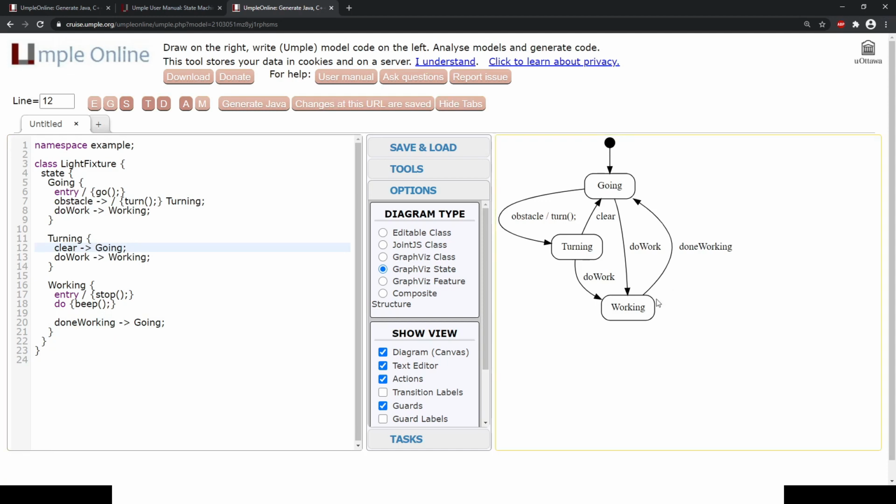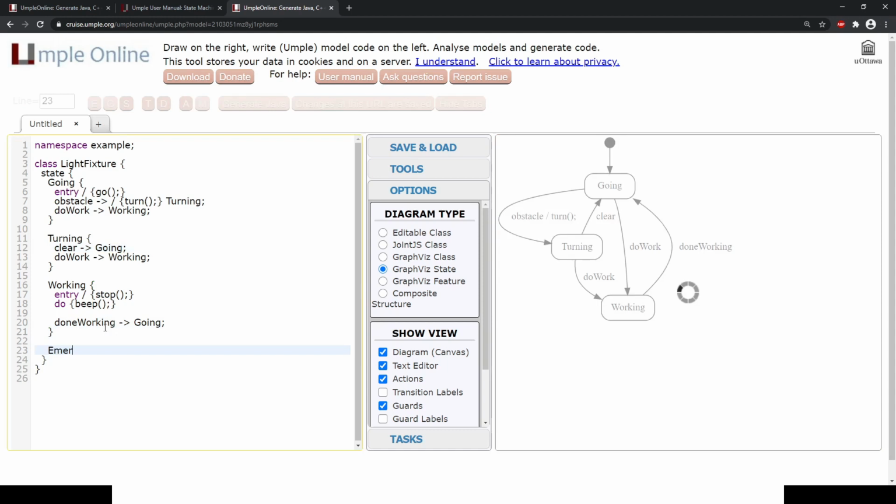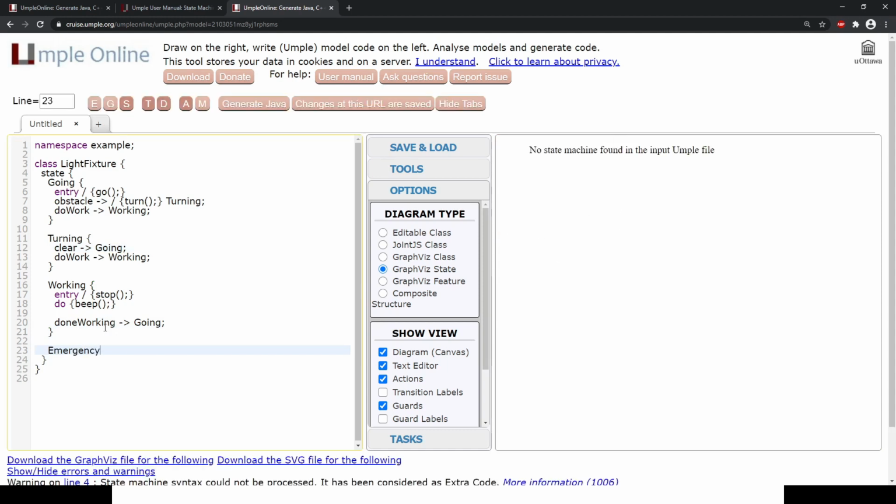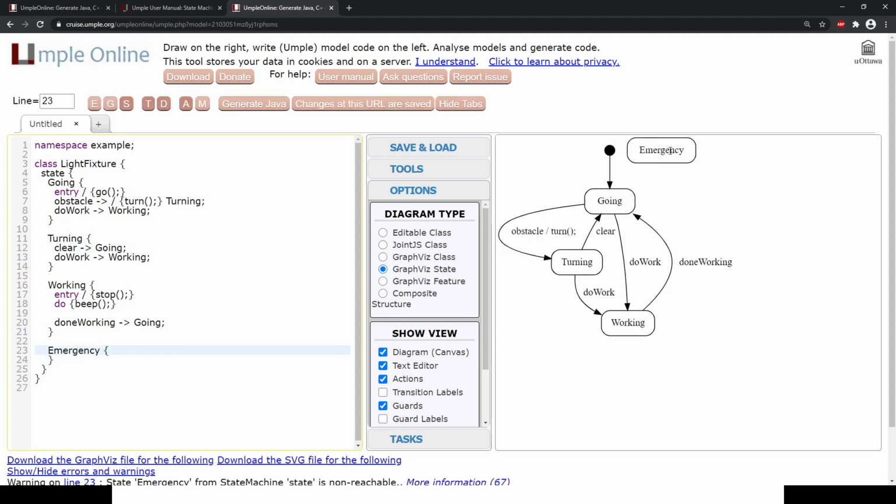So now let's see. This is our state machine, and we said we need an emergency state. Okay, now we have the emergency state. And actually, what do we do now? Do we create 3 transitions from each of these states? Or is there something more clever that we could do? Anybody have an idea?